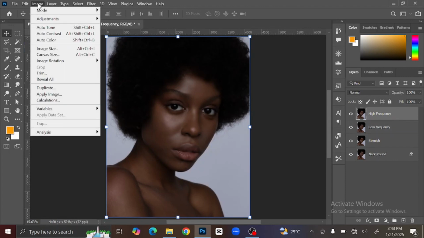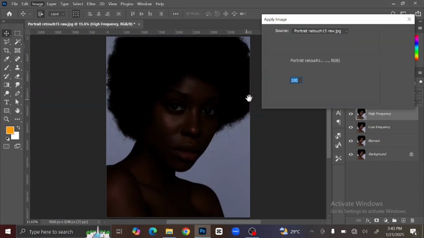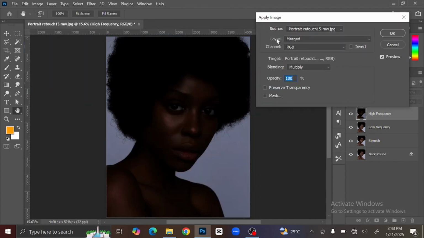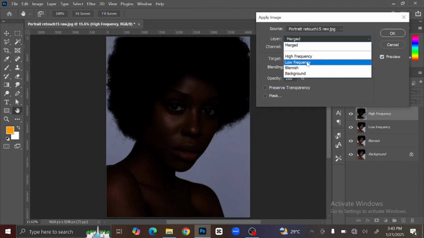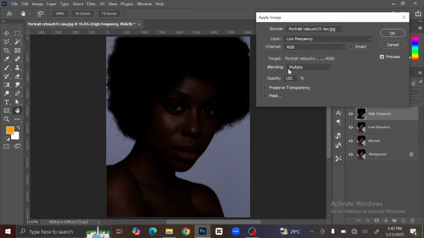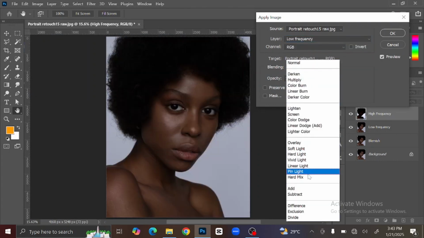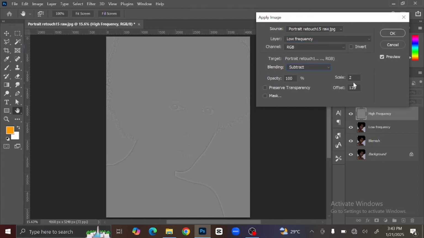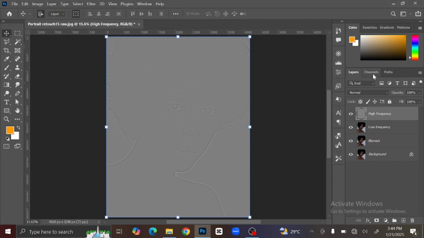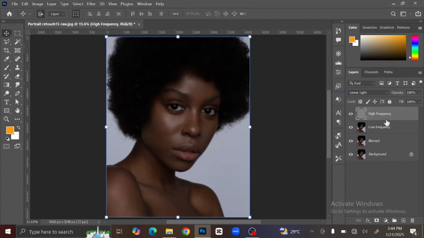Now make this high frequency layer visible back, then select the layer, then go to image at the menu bar, then click apply image. Now you're going to change this layer from mesh to low frequency layer, then change the blending option to subtract. Now set the scale to 2 pixels and offset 128 pixels, then click OK. Now after I've done that, then change the blending option to linear light.